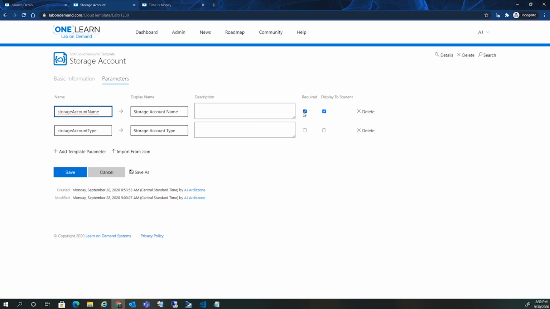This one is required, as Azure requires this and has special rules around it in order to process the deployment. Also, it can be handy to have the name available to students in the resources tab, so we want to check the display to student box. Then down here at the account type, as I pointed out earlier, it already has a default value, so we don't need anything here, but we can if we want to. We'll leave the required box unchecked, and students generally aren't going to care what the account type is, so we can keep that hidden from them.